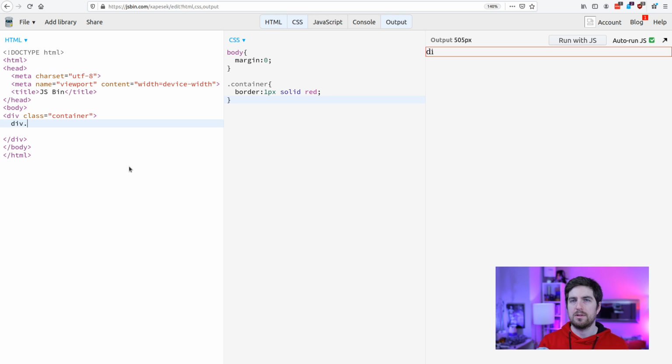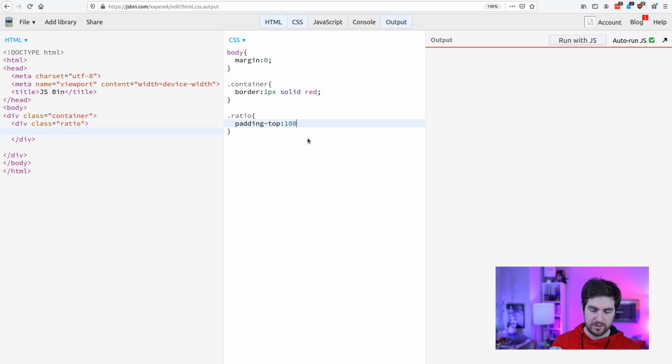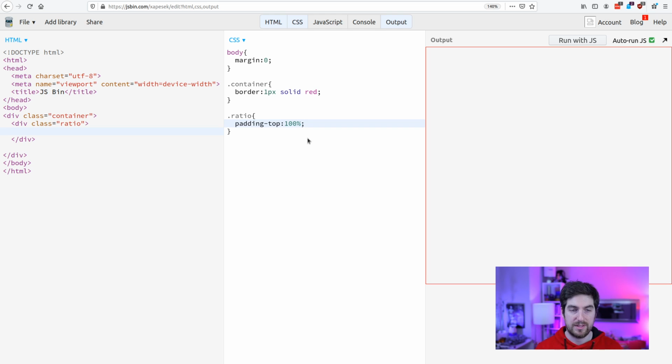So I'm going to call it ratio, for instance. Doesn't really matter. And the easiest way to do this is to just specify a padding top. So whether it is padding top, padding bottom, it doesn't really matter. But what you can do is define it to be 100%. So in this case, I'm going to use background color, and I'm going to use something that we can see. There we go.